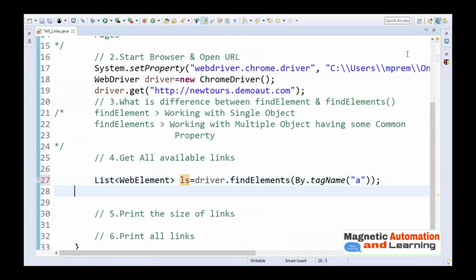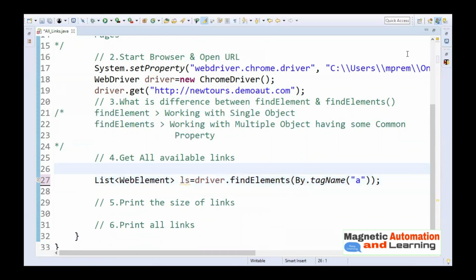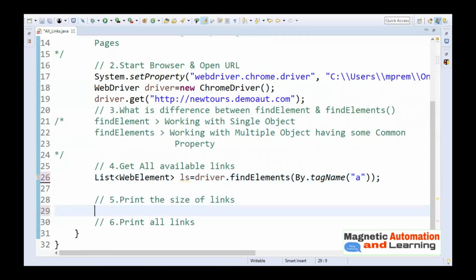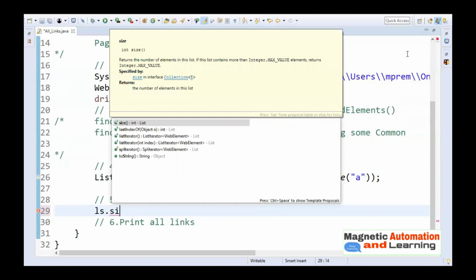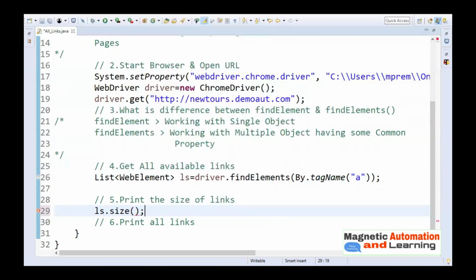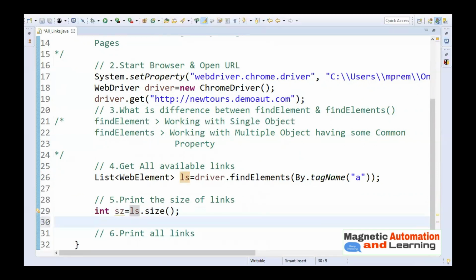Fine. Now I want to print the available size of links. So how to do that? ls.size is a function which will return the number of available links. Fine. So I will store it into a variable of int type since it returns an integer. Okay, so I will have one variable sz here. After this I will have a print statement, syso "Total links available" plus sz.